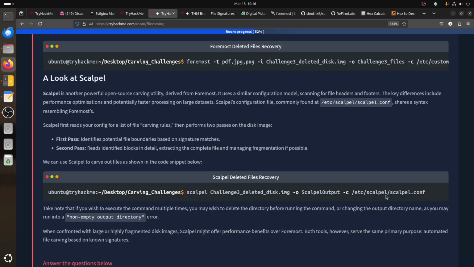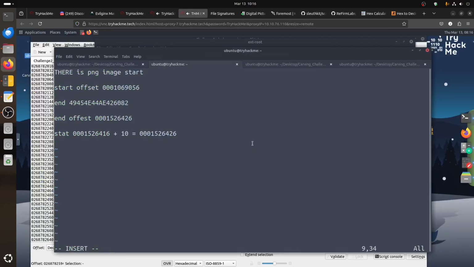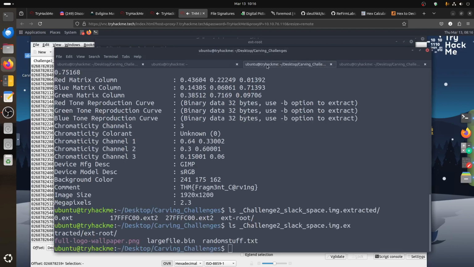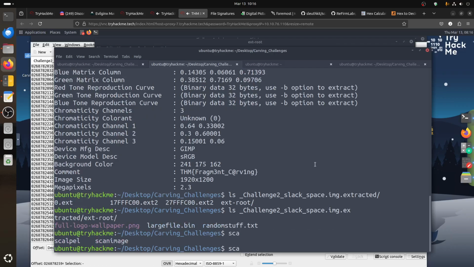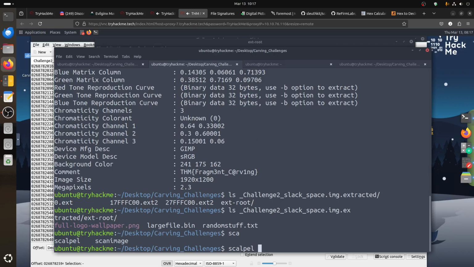etc Scalpel conf. Let's see which one of them gives us a better result. Leave this dot. Let's go there. What the? Scalpel. I think it would be -i, same as Scalpel. No, it doesn't need -i, just call straight challenge 3.